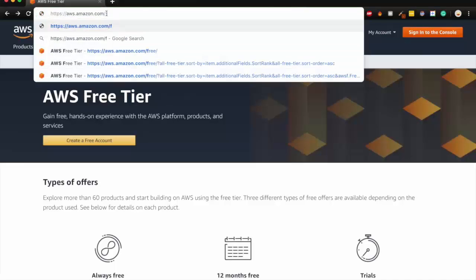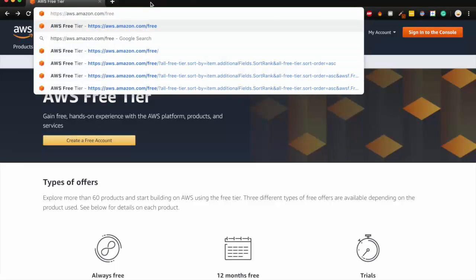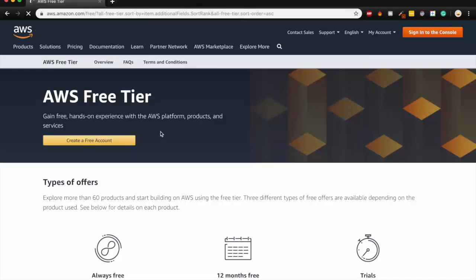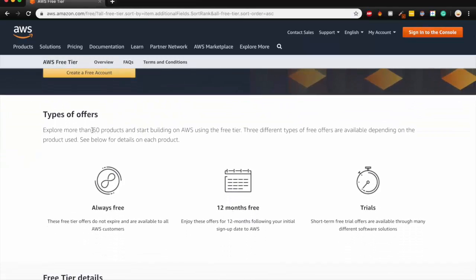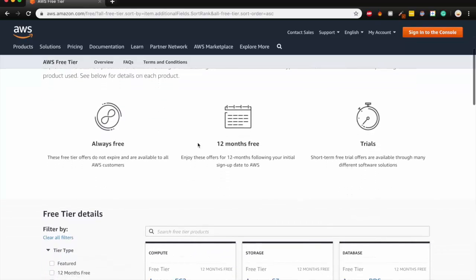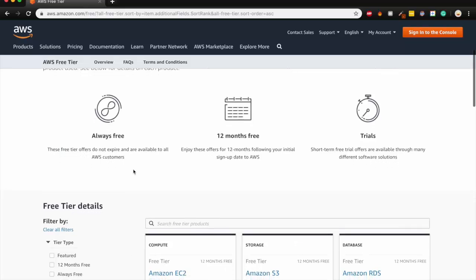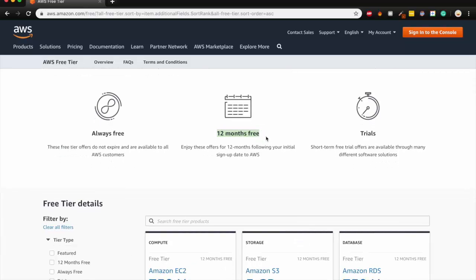Now we are on aws.amazon.com slash free. You type free and press enter. The AWS free tier web page will open. We can see that there are around 60 products which you can build on AWS using the free tier. These services are always free under the AWS free tier, and these are for 12 months, and some services are for trials. They will be available for 1 month, I guess, and after that you have to pay some amount for the usage.